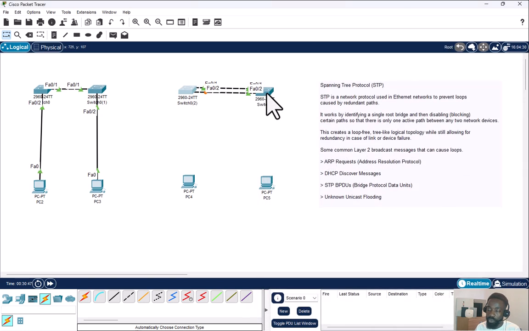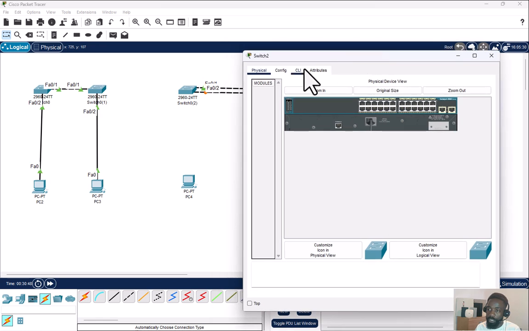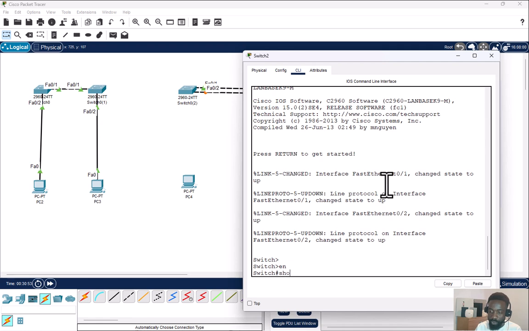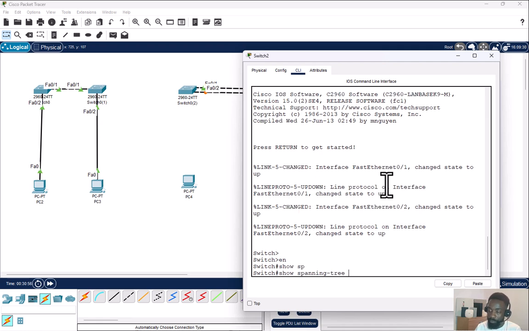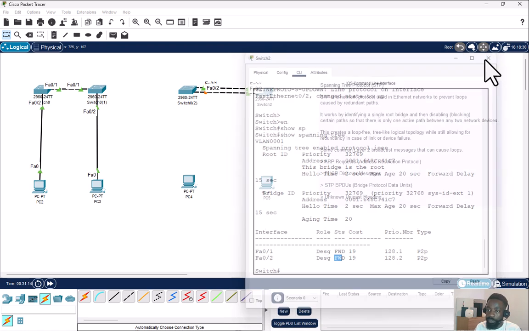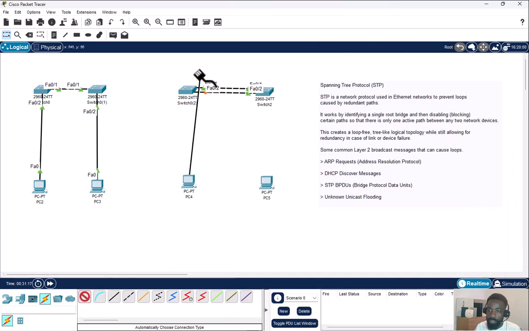Now, if we go into the next one and we go to CLI and we do enable and we do show spanning tree, right? Now we're going to see that this is the root bridge, right? This bridge is the root, and we're going to see that its ports are all in the forwarding state. We're going to see every other piece of information about the spanning tree, that is bridge ID, and every other piece of information that is important. Now everything is going to work normally like the first topology, right?